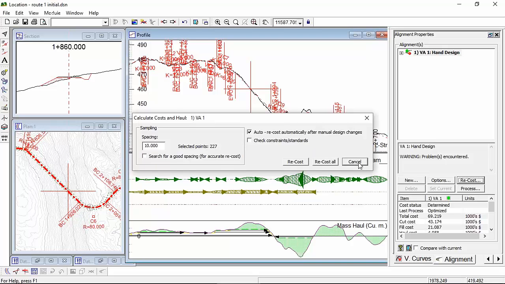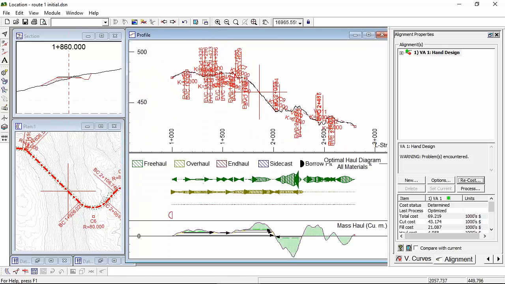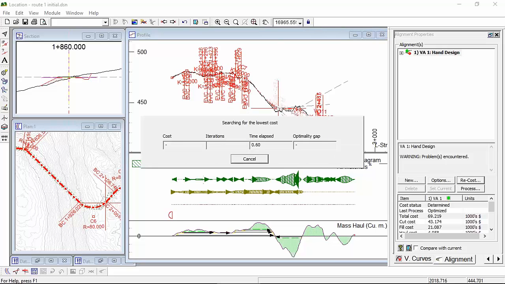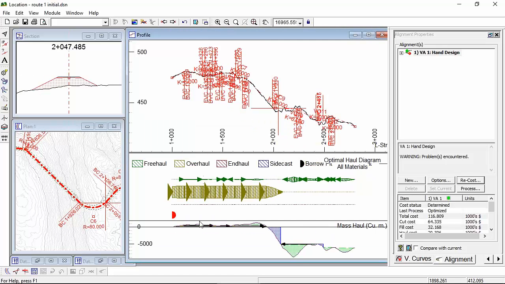I'll just demonstrate. So here's my hand design that I just created. What happens if I take this little point here and move it up a little bit? Click, recalculate, recost, boom. You can see the mass haul diagram changed, the haul graph changed, and the cost went up by a lot because I just created a whole bunch more fill, and it had to borrow it from this pit over here, and I've now got an unbalanced road. Okay, let's undo that.